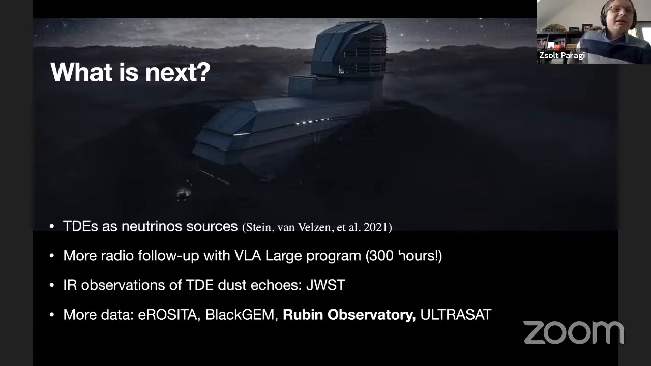Hi, nice talk. Can you please tell me what fraction of these TDEs are detected in the radio? And also, I'm quite interested, what fraction of the TDEs do you think you miss because of dust obscuration? So infrared observations could reveal more.